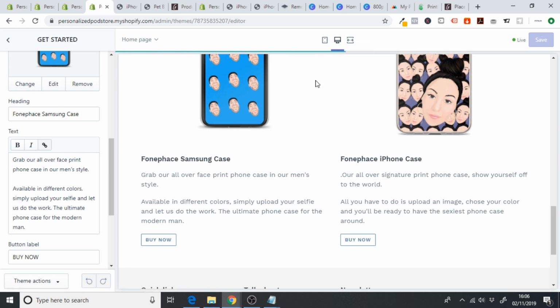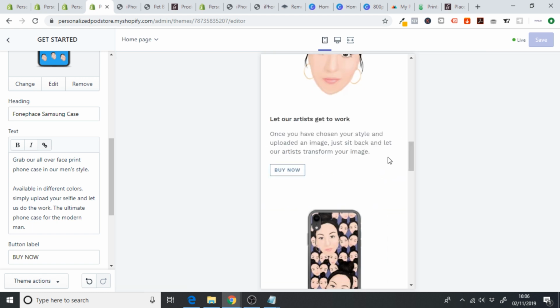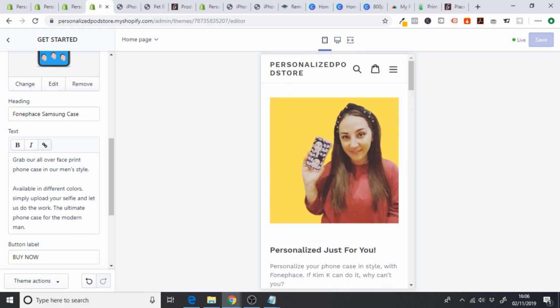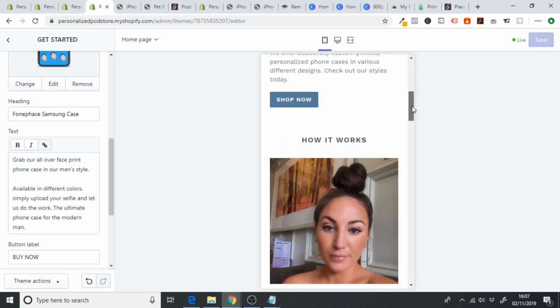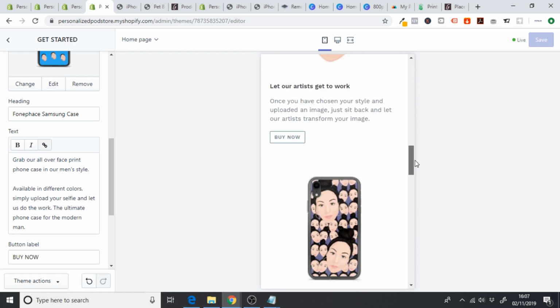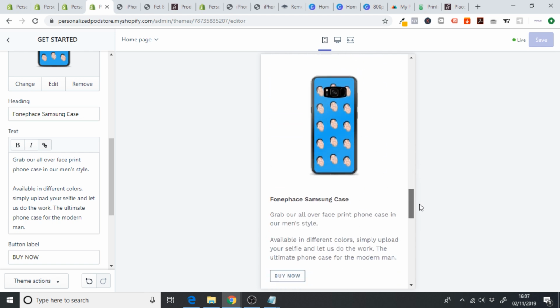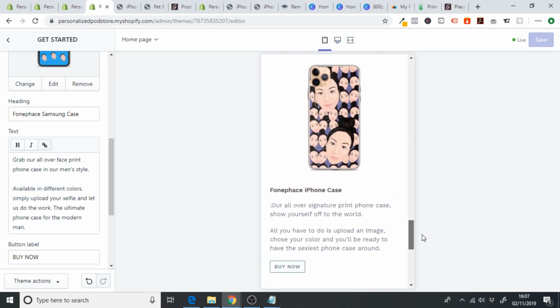and the really great thing about using Shopify is that it makes it really easy for everything to look good on a mobile. So if we just change this to a mobile view, once again we can see how our store is looking on a mobile. So somebody comes on, they can see the person holding the phone case over here, personalized just for you, and shop now, and then we have how it works. So everything looks good and in order, and then we have get started as well over here. So that looks really cool as well.